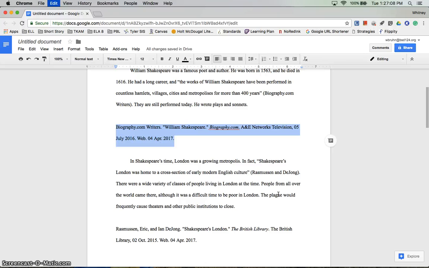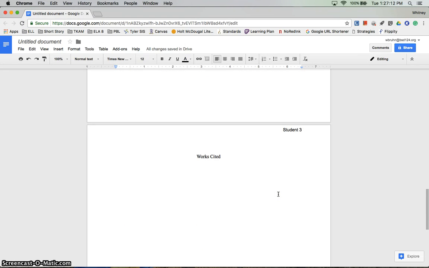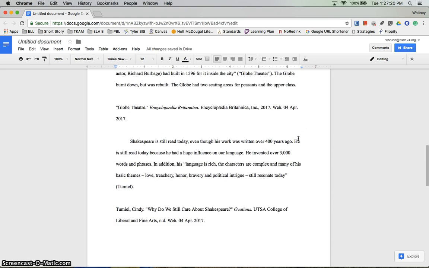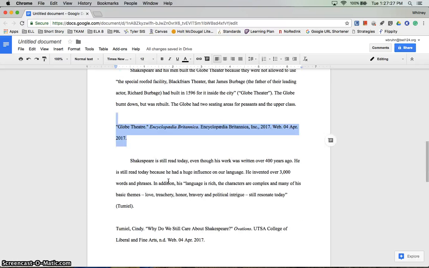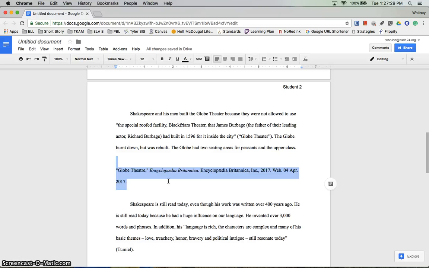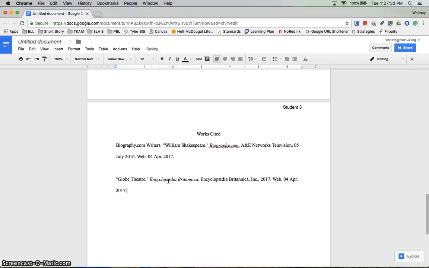paper using Command X. Scroll down to your Works Cited page and do Command V, and that pastes it in for you. Now all you have to do is hit Enter and copy and paste your next citation. The next one's going to be for the Globe Theater. Again, you can actually just cut it out of there. So Command X, cut, bring it down, paste.